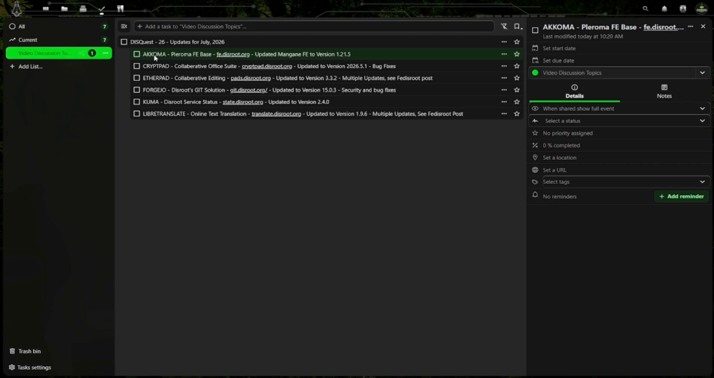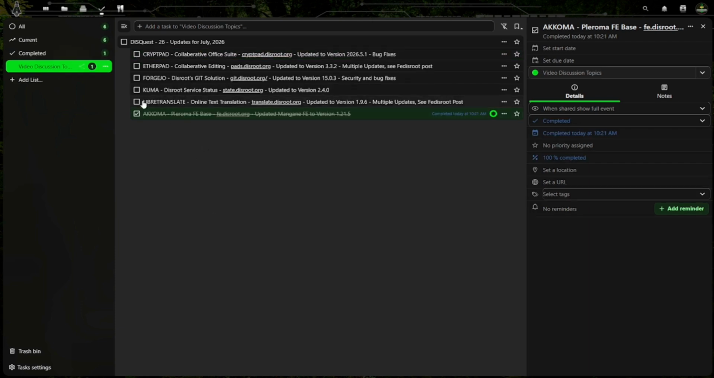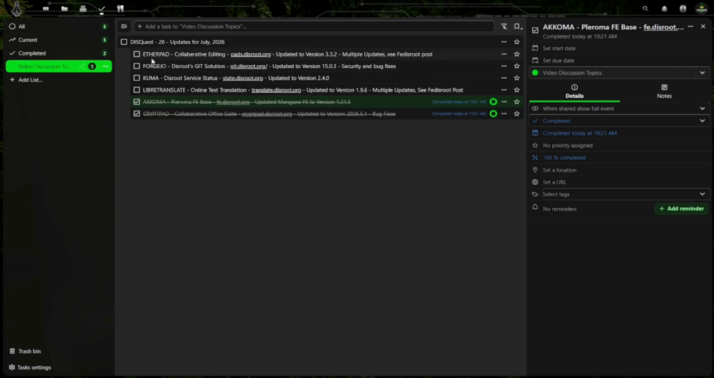So as soon as I get done covering that, I check it off, and it disappears. Okay, that's completed. Next up is CryptPad, which is the collaborative office suite, which is found at cryptpad.disroot.org. It was updated to version 2026.5.1. What kind of updates do they have out there? Bug fixes. Okay. Finish that one. Etherpad, collaborative editing, pads.disroot.org. It was updated to version 3.3.2.